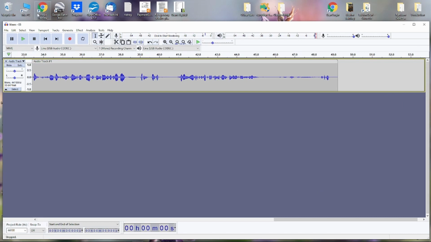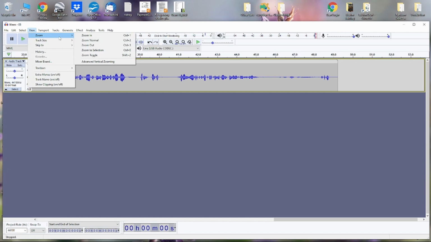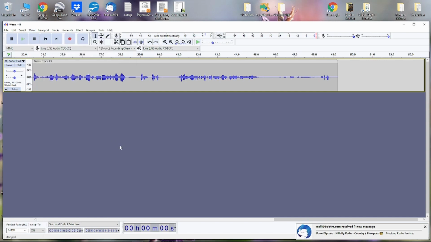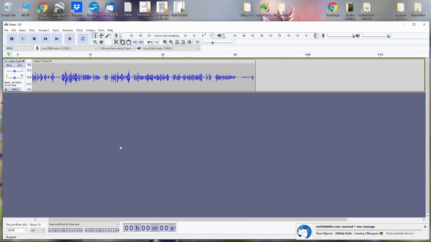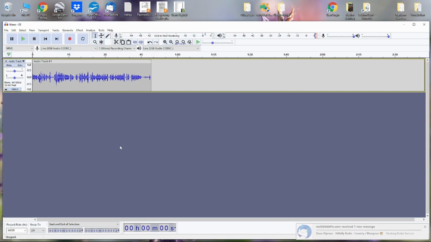Okay. Now, in our view, we have our zoom buttons, and you notice here that we have a range of hotkeys. So let's use Control 1, 2, and 3. These are some of the coolest ones: zoom to selection, zoom toggle in and out. So I'm going to use Control 3 here to zoom out. And now we can see the whole thing that I've got.